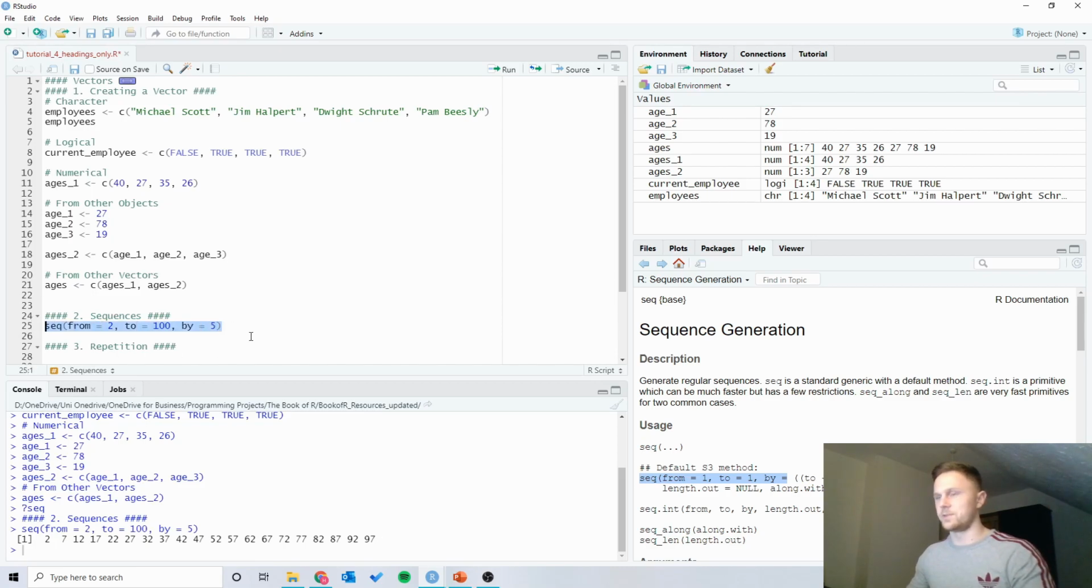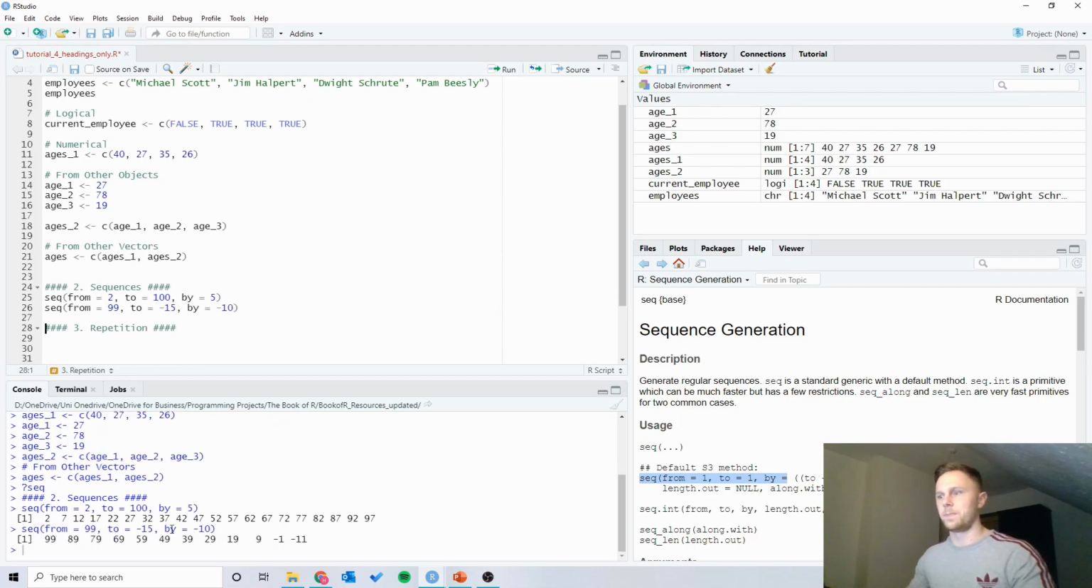Similarly, we can have sequences going backwards. So if I copy and paste that, we could go from 99 to -15 in steps of -10 and run that. And again, you see we're going down in 10s all the way from 99 to -11.